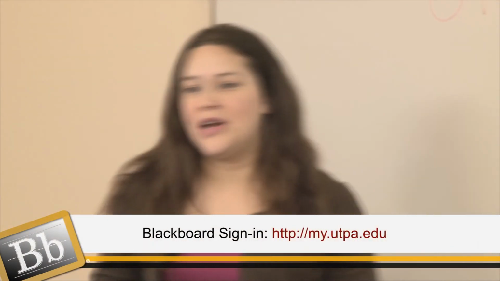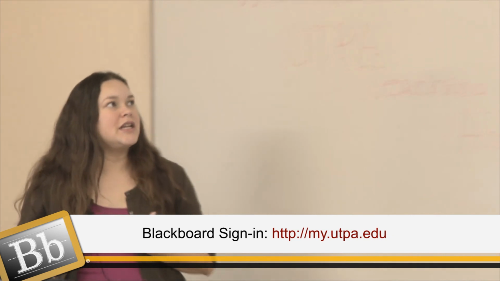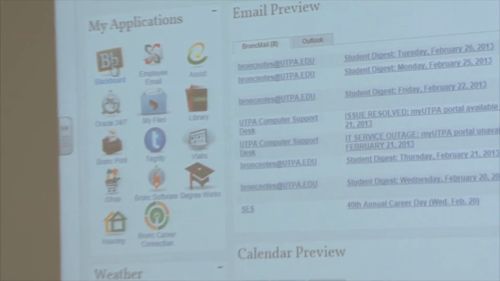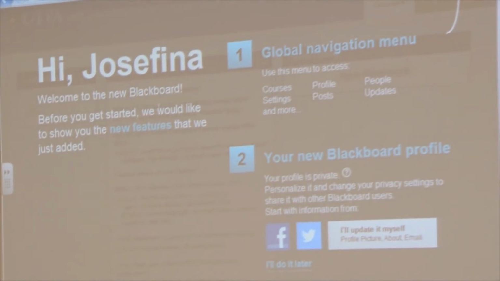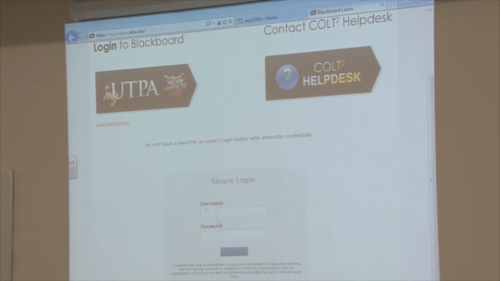Okay, most of you are familiar with how to sign into Blackboard. You go to my.utpa.edu, and you simply click in your applications area and click into Blackboard. Once you do that, it's going to take you to your course list. Or if you haven't signed in before, it should say hi and your name.